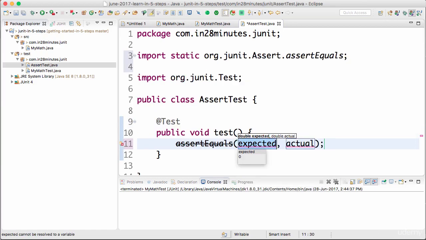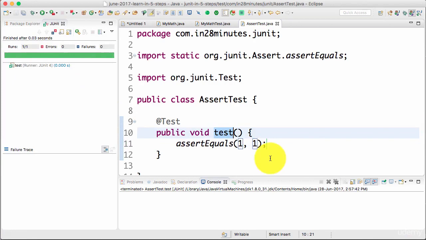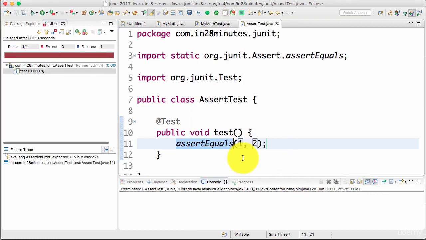Assert equals. If I say the same number here, what would happen? Test would succeed. However, if I have a different number here, what would happen to the test? Assert equals would fail. It says expecting 1 but 2. So assert equals basically checks whether the left hand side and the right hand side are the same.